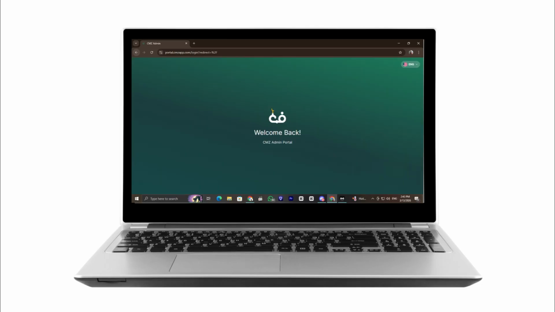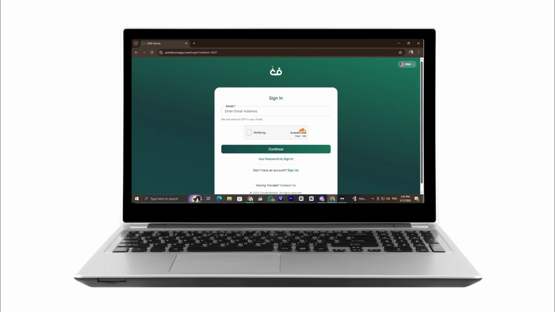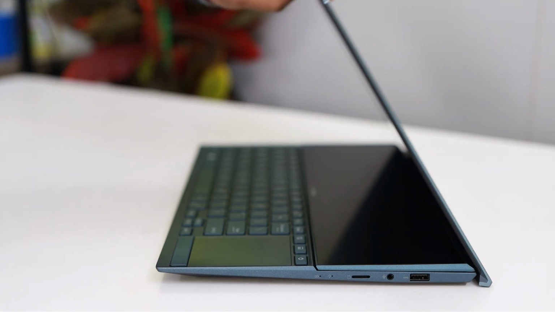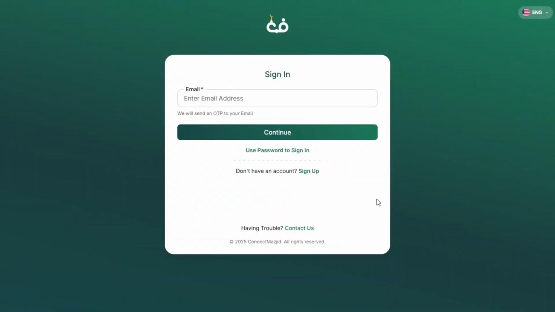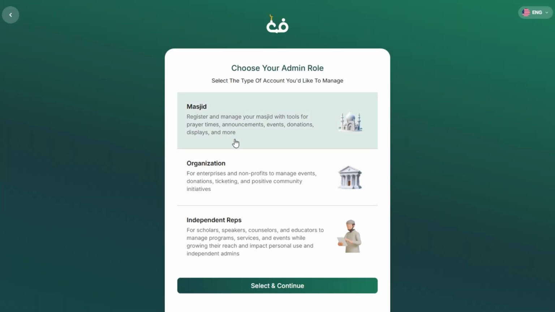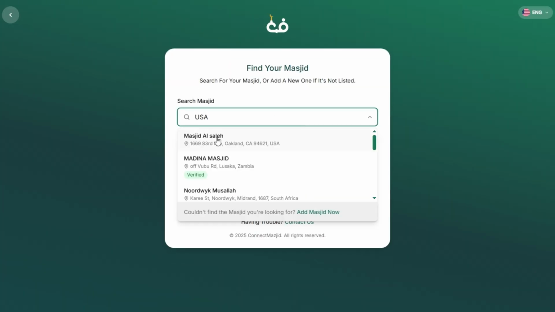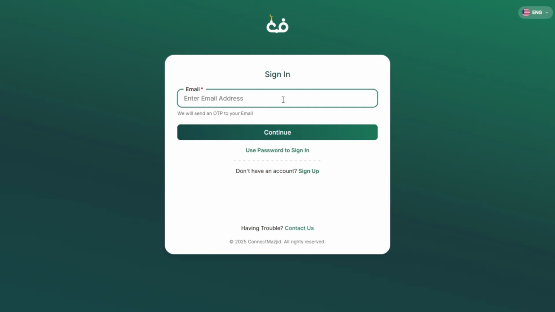The first step is to log in to the CMZ Admin Portal. Simply grab your phone or computer and open the link provided in the description below. It will take you directly to the CMZ Admin Portal where you can get started. If you haven't created an account yet, no problem. Click on Sign Up, fill in your details, and you're done. It only takes a couple of minutes. If you already have an account, just click Login and enter your details.